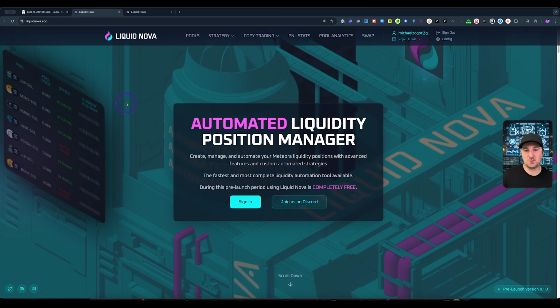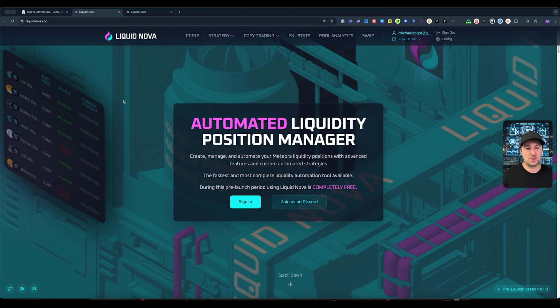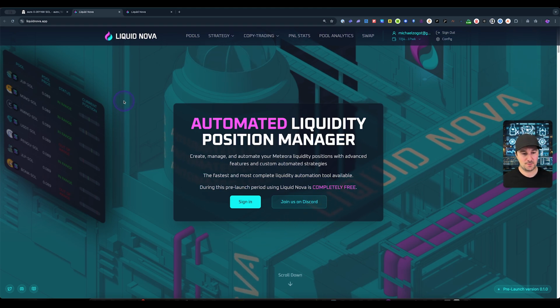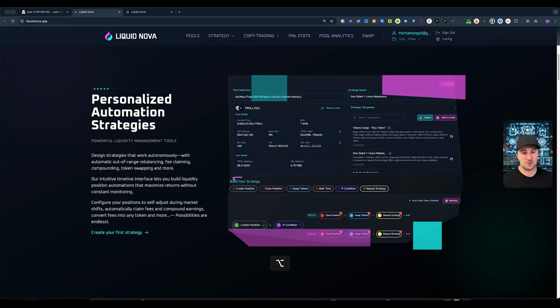I came across a tool with the name Liquid Nova, and Liquid Nova is a tool where you can create, manage and automate Meteora pools. So it's basically a workflow engine where you can specify actions like create position, and then if conditions, and what happens when the price crosses above a specific range, and what happens when the price goes below a specific range.